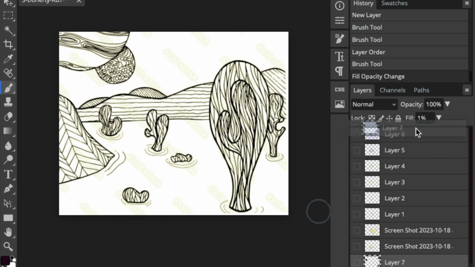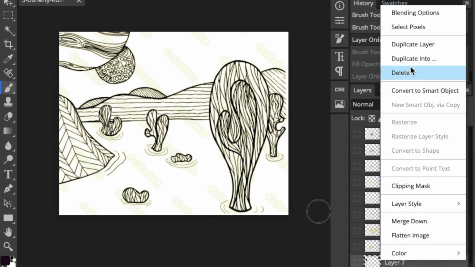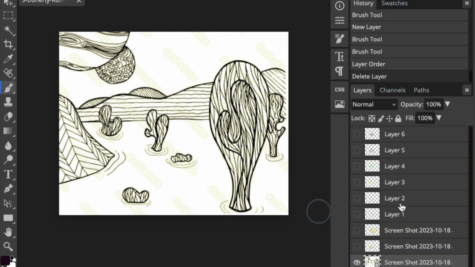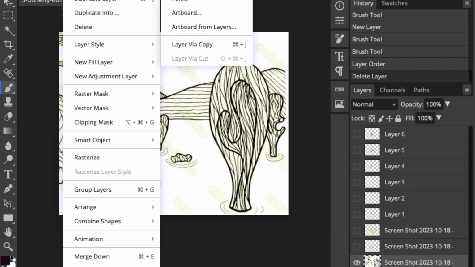Layer 7, go up. Layer order. I don't like it, it's not working. I'm going to delete my layer. I'm going to go and layer new. Try it again.